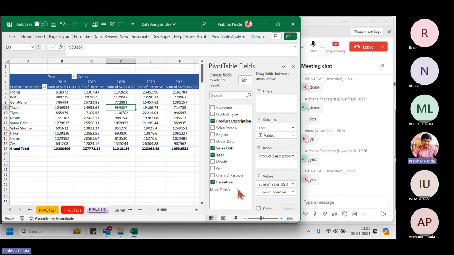So this is how, month after month, when your data is being populated and your columns are being expanded, you don't need to worry. With a simple right-click refresh, the entire data will form part of the pivot table. But how is this going to happen? Because we have converted our data into a table.